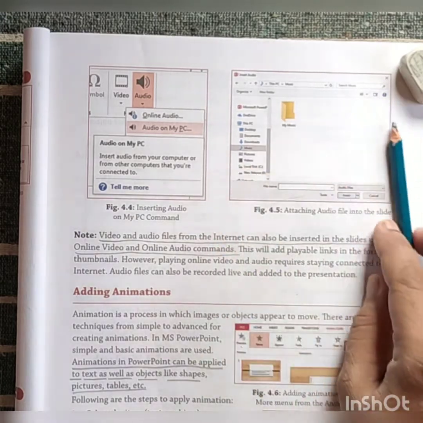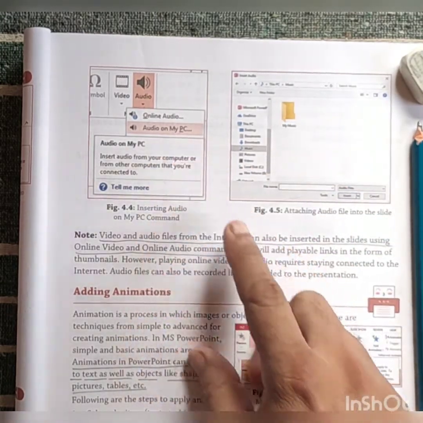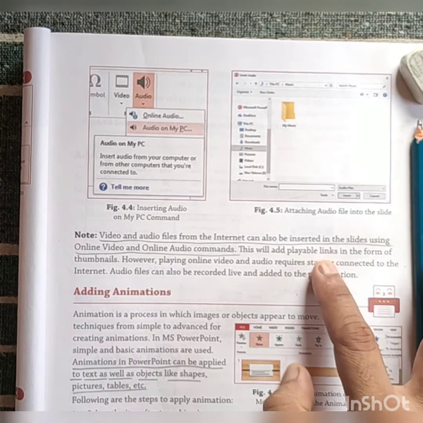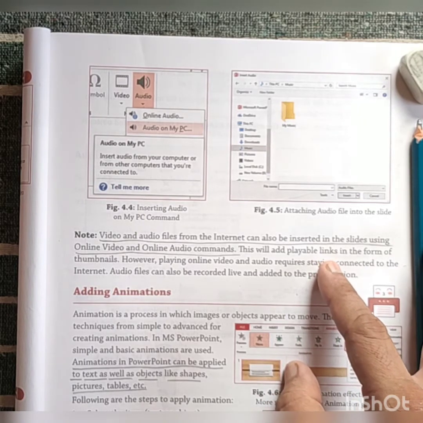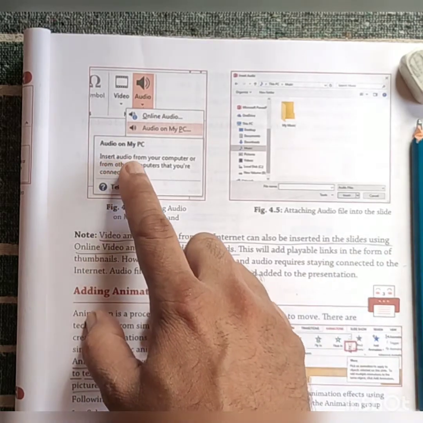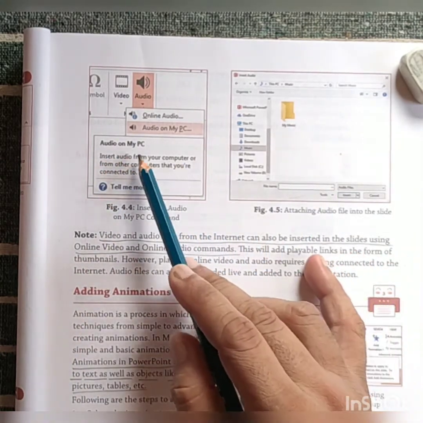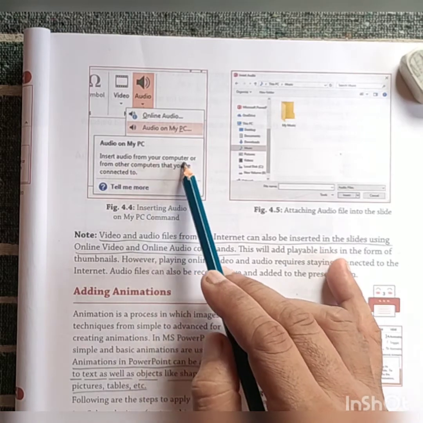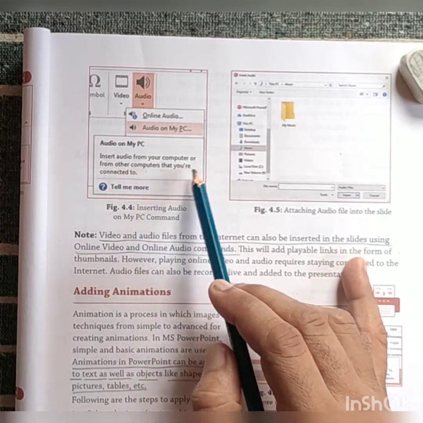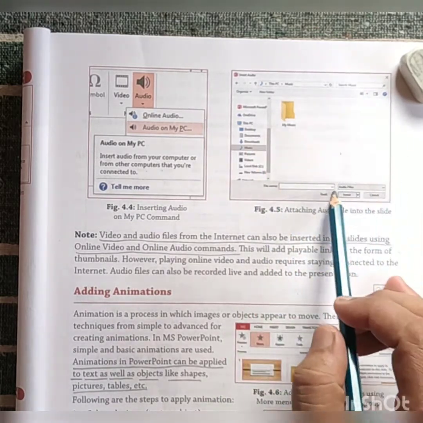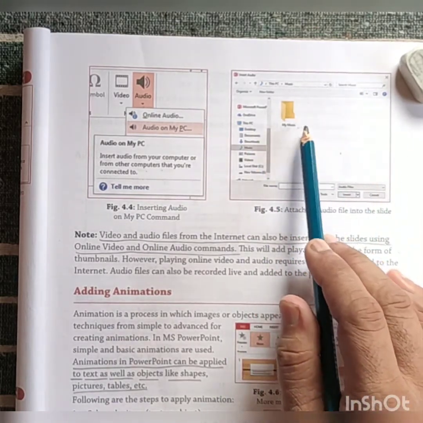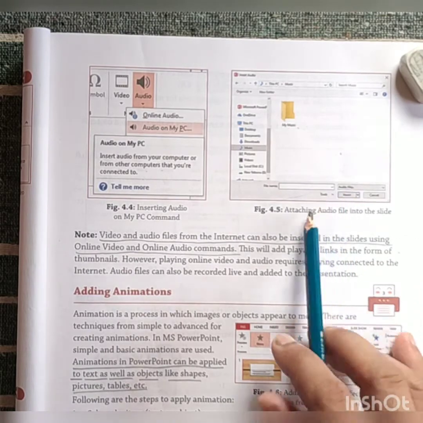If you select Audio on My PC, that audio belongs to your local hard drive, that means your computer. So it will insert audio from your hard drive. It is written Audio on My PC: insert audio from your computer or from other computers that you are connected to. Then the dialog box will appear and a window will open. From there you select the particular audio and click on Insert.